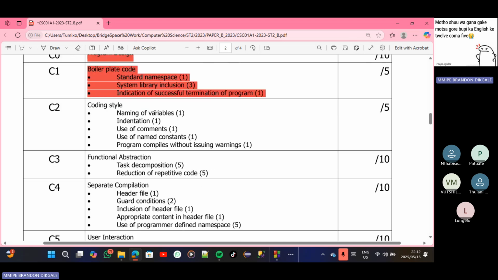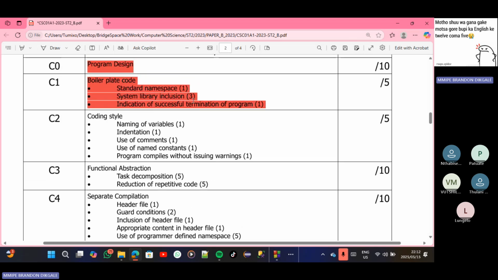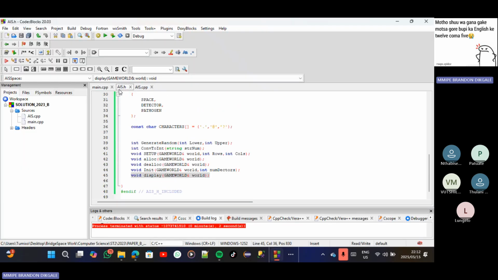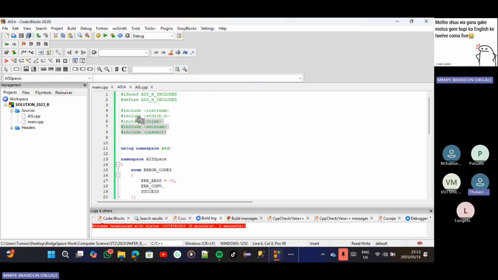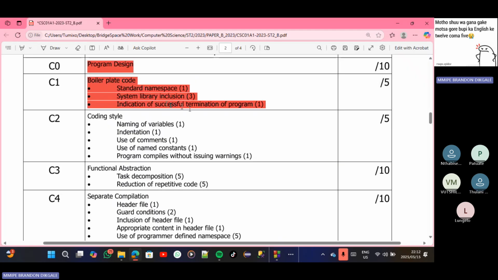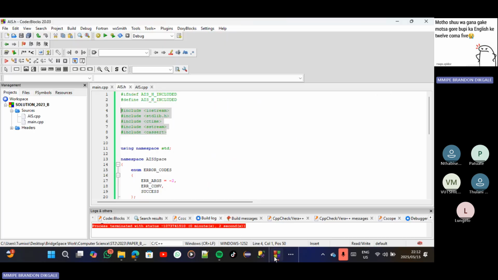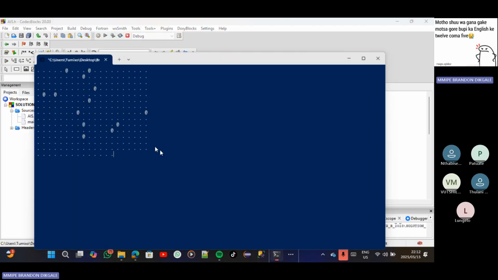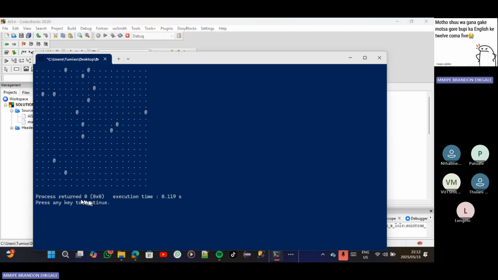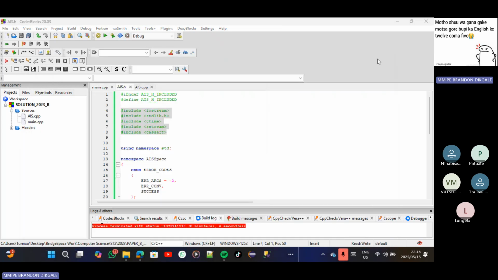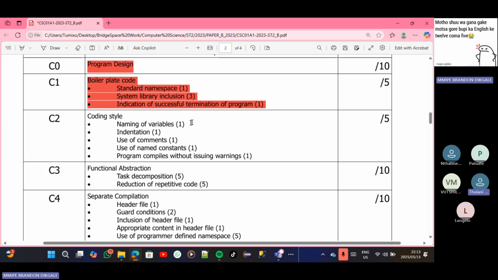So standard namespace is using namespace std. Then system library inclusion, that's just including your header files. Then for indication of successful termination, if you run it and at the end it returns 0, that's an indication of successful termination of the program. So far you have 50 marks.